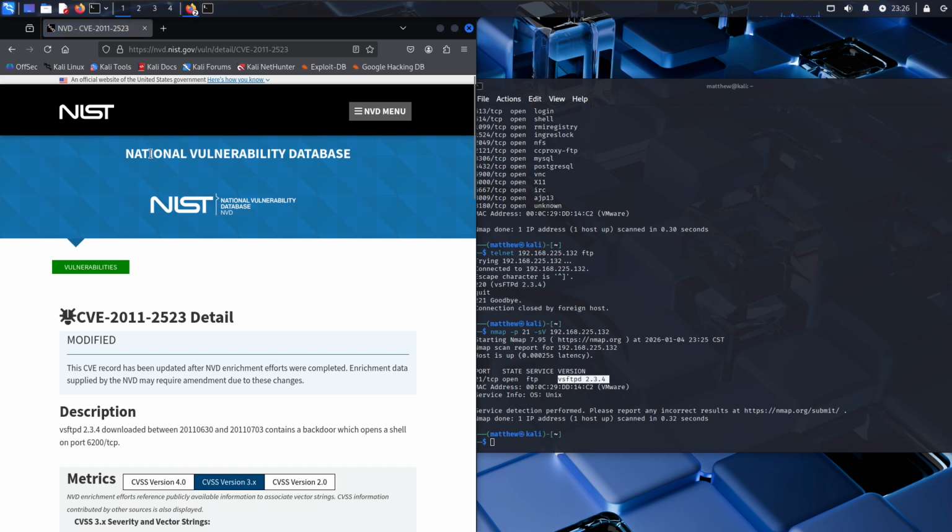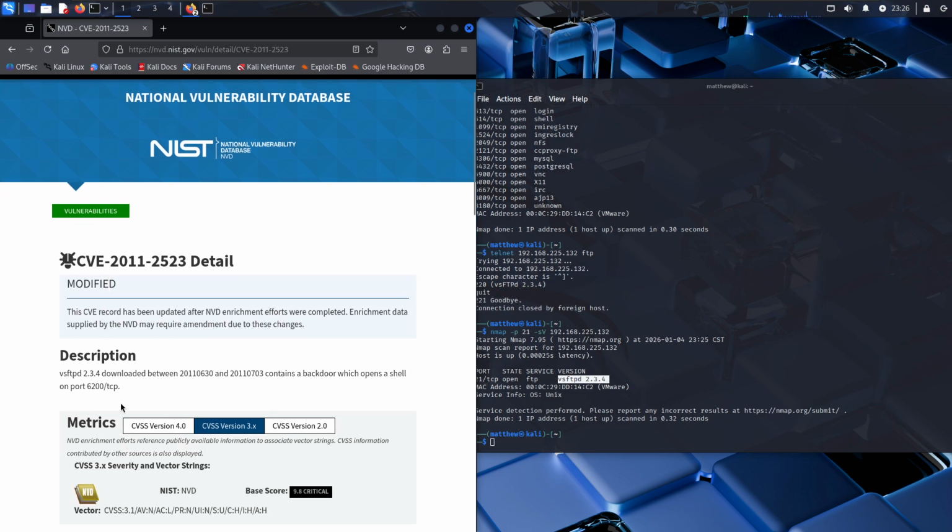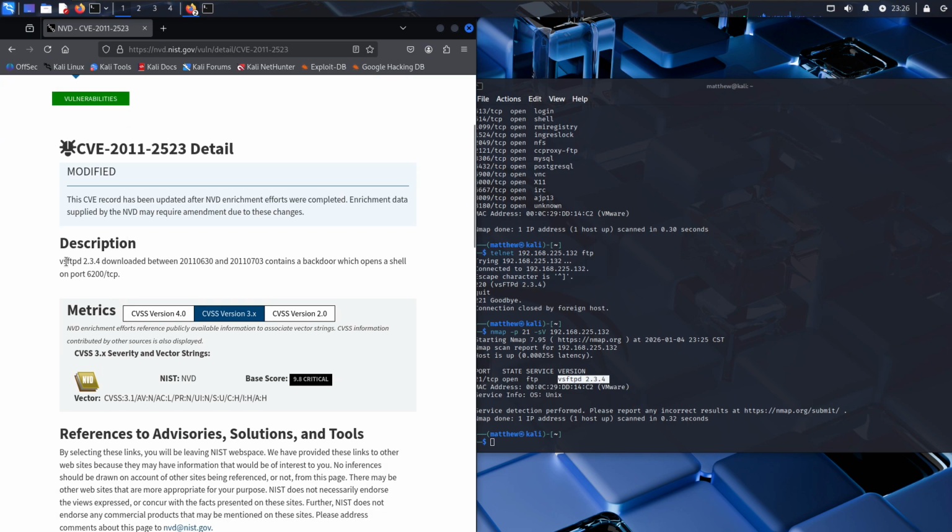So this website is the National Vulnerability Database, the NIST database. It shows a bunch of different vulnerabilities, the details of the vulnerability, and then lists them using scores and vector strings. So just a short description: 2.3.4 contains a backdoor which opens a shell, and then it opens a shell on that port.